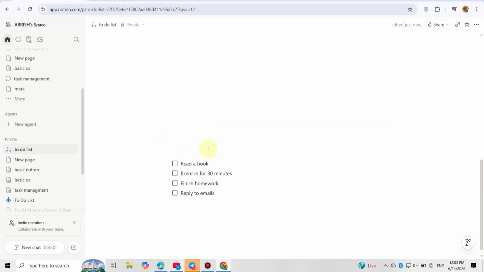For example, you can create a daily to-do list, such as finish homework, reply to emails, exercise for 30 minutes, read a book. As you complete each task, click the checkbox to mark it finished. Notion automatically saves your changes, so there's no need to click a Save button. And that's it. That's how you create a to-do list in Notion.